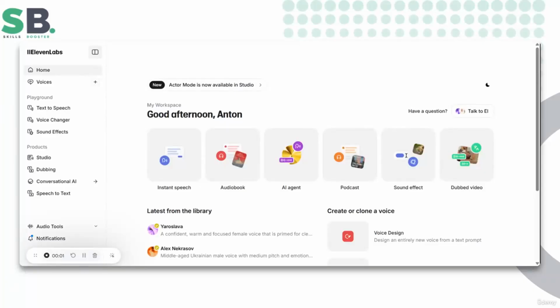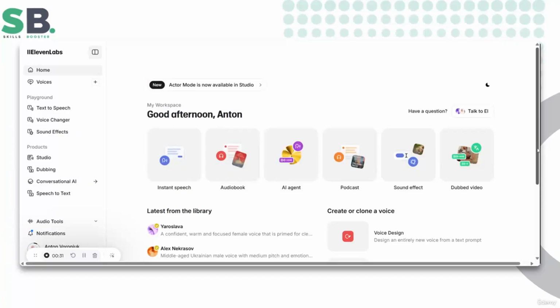Hello and welcome to this lesson. Today we're going to explore the 11 Labs homepage and get familiar with its general functionalities. This is a fantastic tool, and this course will guide you in understanding its full potential and how you can leverage it to your advantage. There are just so many ways you can use it. Honestly, I can't even begin to count them all.